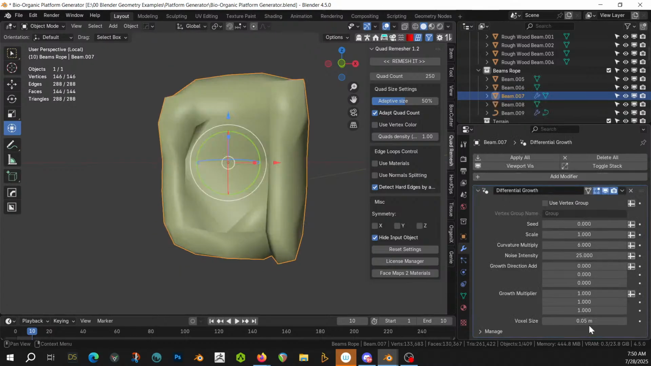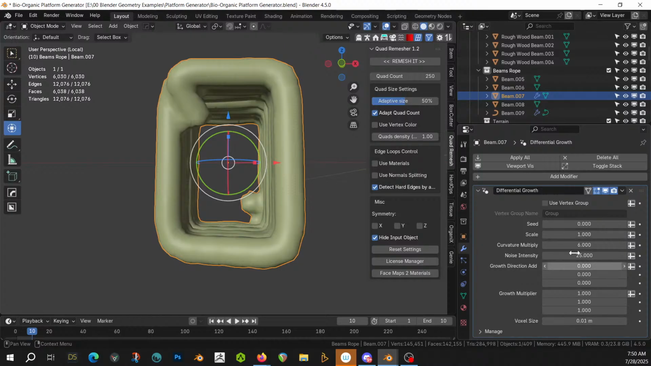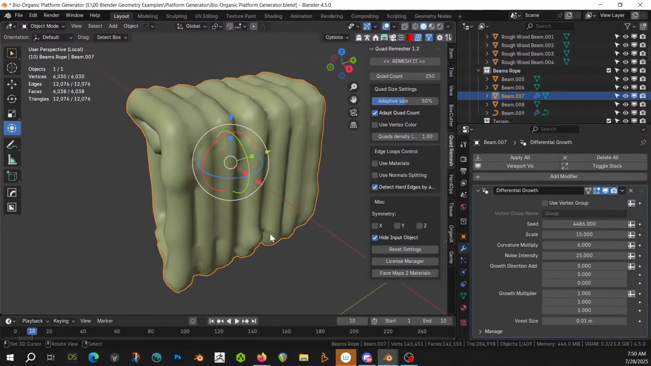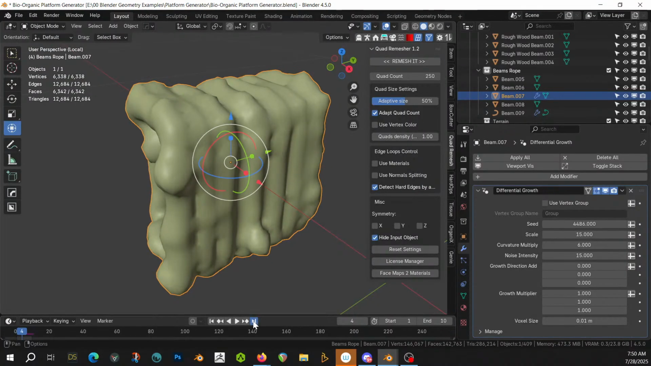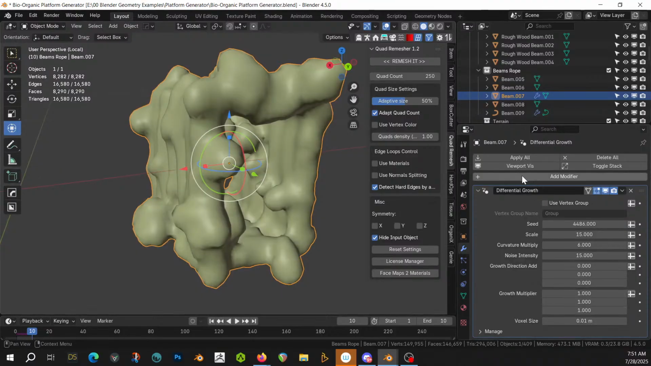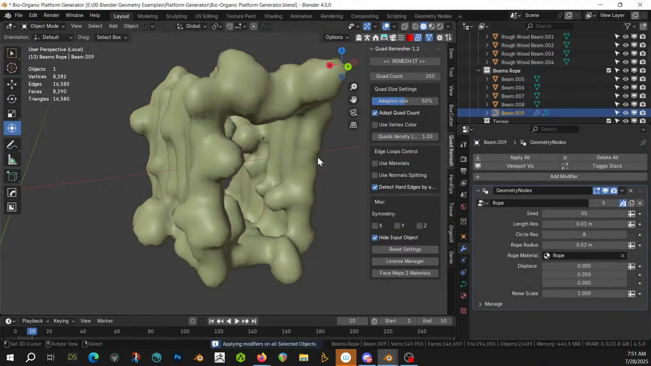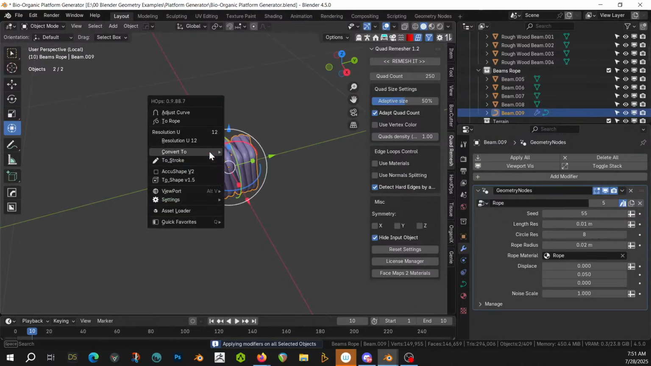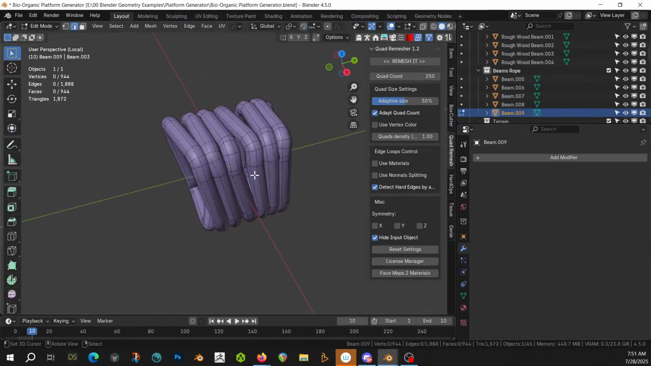Differential growth. Seed. Something. Scale. 15. And let's just change our noise intensity on this one just to try something, down to like 15. Just to make it different. Yeah, that's kind of cool. Apply all. We got one more. Convert to mesh. Tab.